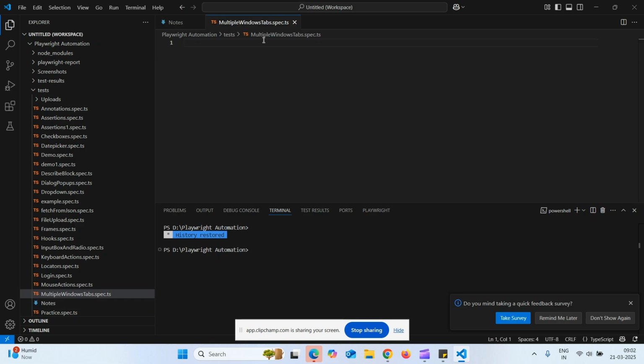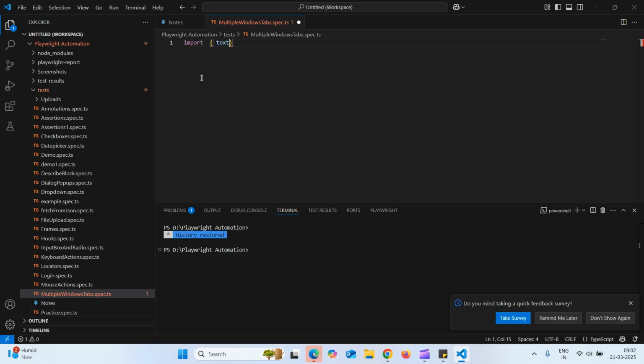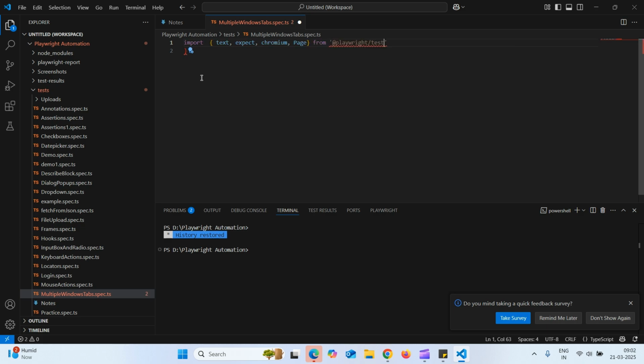Now I've already created a spec file and we will import things. How to do it? Import, in curly braces, test, expect, and the chromium object, because I want to execute in Chromium, and the page object from Playwright. I will import all these things from the playwright slash test library or module.